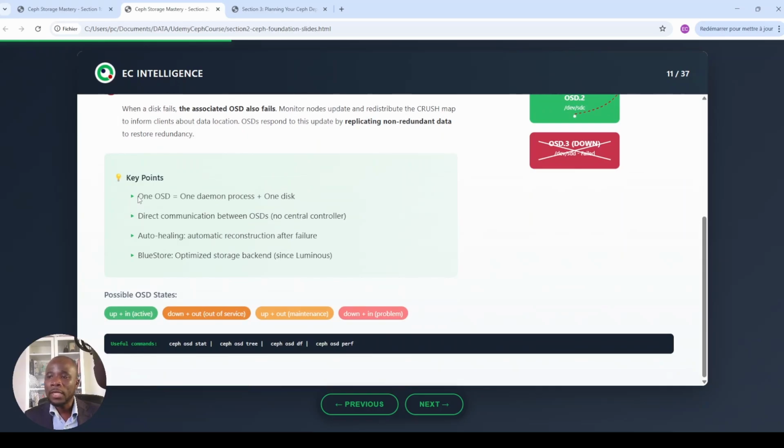So just to come back to the key information: one OSD, one daemon process, one disk by default. There is direct communication between OSDs, direct between OSDs, no central controller. So all OSDs have to monitor each other directly. I already talked about the auto healing: automatic reconstruction after one OSD failure. And the backend component which is involved to actually manage the data is the BlueStore.